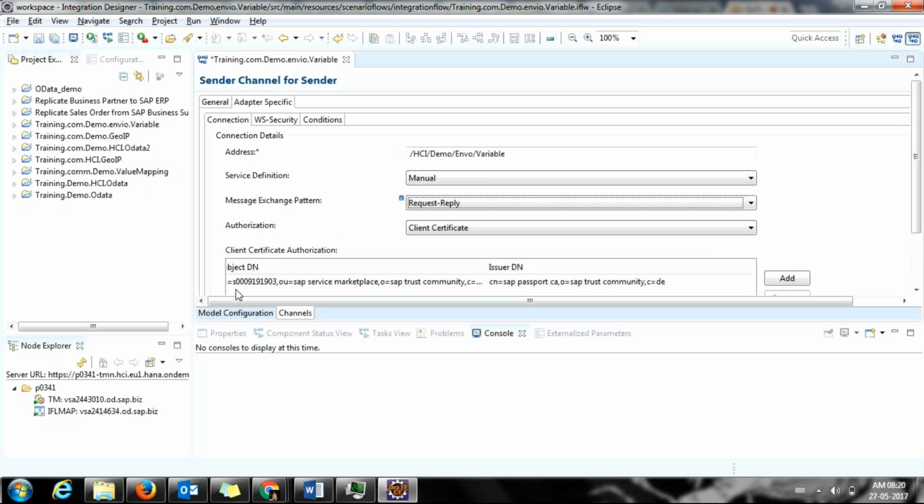Yes, tell me. Your address can be anything, unless you need to give any specific thing here. Anything is fine, as long as it is unique, meaning you are giving a unique address in your tenant, not in others' tenants. In your tenant, if it's unique, then it's fine. But it should make sense for you to understand in later cases that this URL is for this iFlow. So give a sensible name, that's it, nothing else.